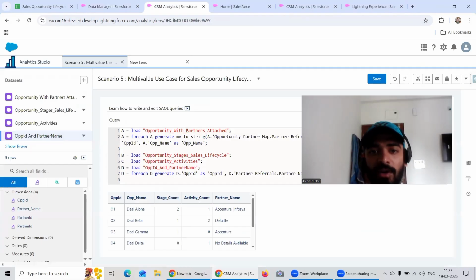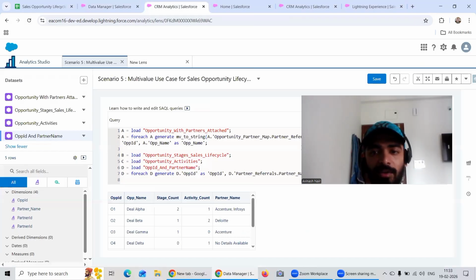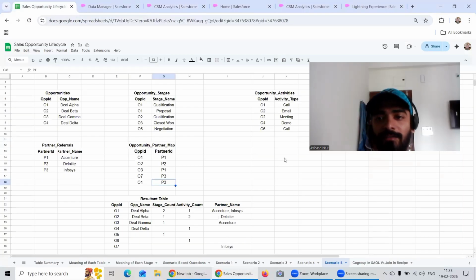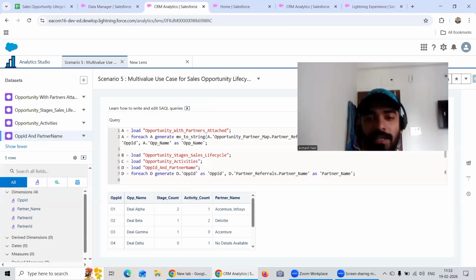And finally, of course, what we did is we loaded the opportunities with partner attached, which is this final data set, and we also loaded the stage and activities just to ensure we can bring the stage count and activity count. But we also need to get the partner name because it's written clearly in scenario 5 that first sales driven is expanded by partner driven opportunities. So we also need the partner name. And that's what we did.